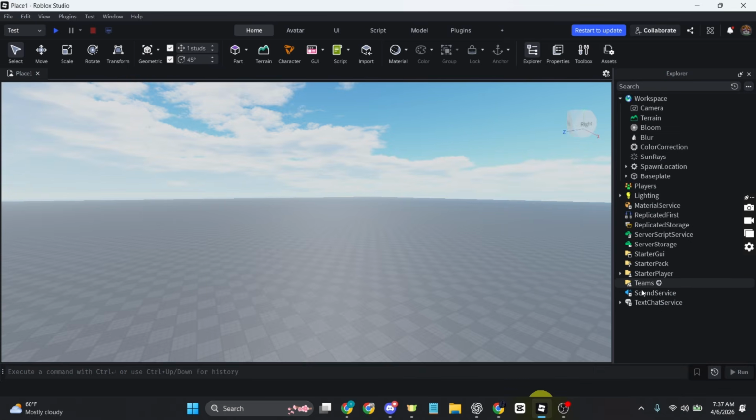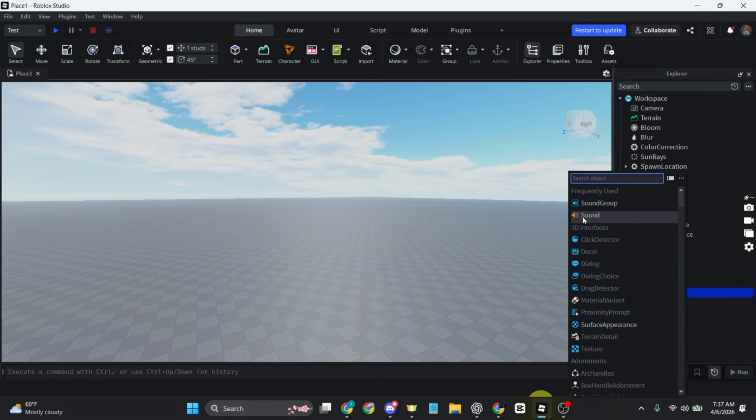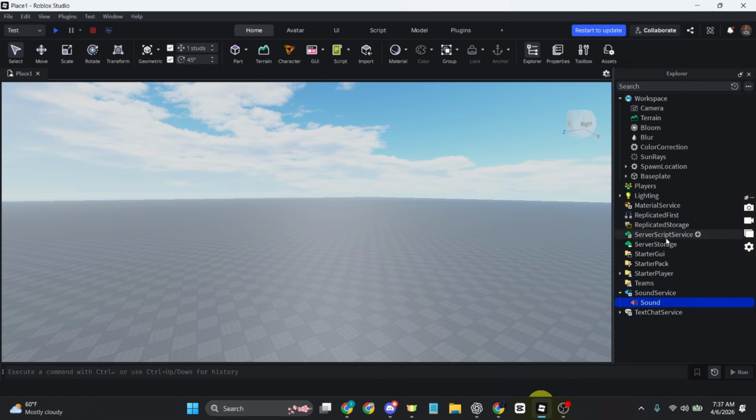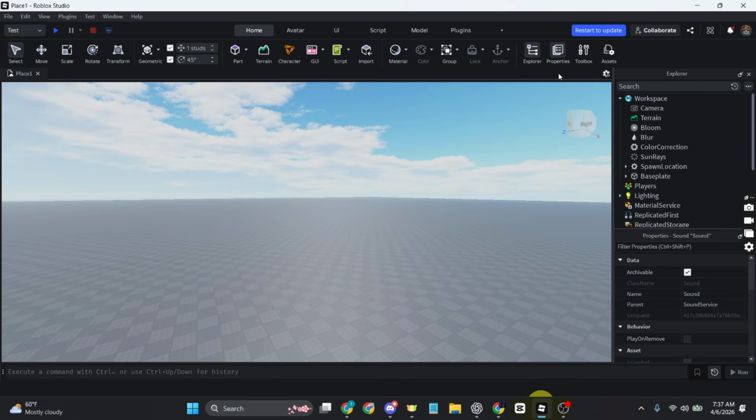Now just go to the sound service and click on the plus icon, and from here select sound, or if it is not visible you can use the search bar and search for sound and just click on sound. And once you have added the sound, make sure to toggle on properties by clicking on properties like so.